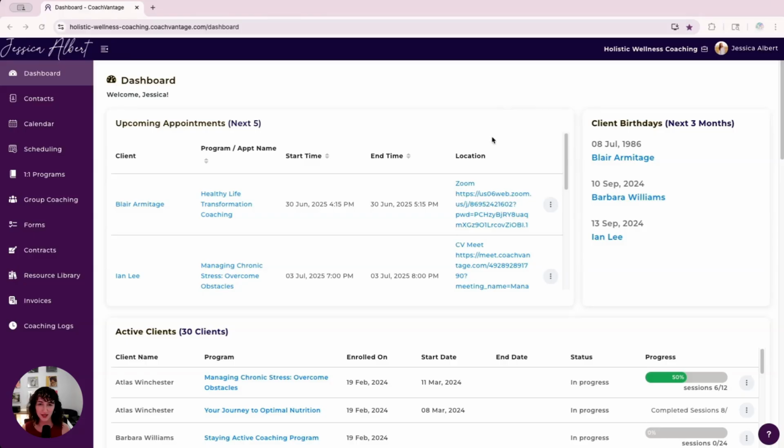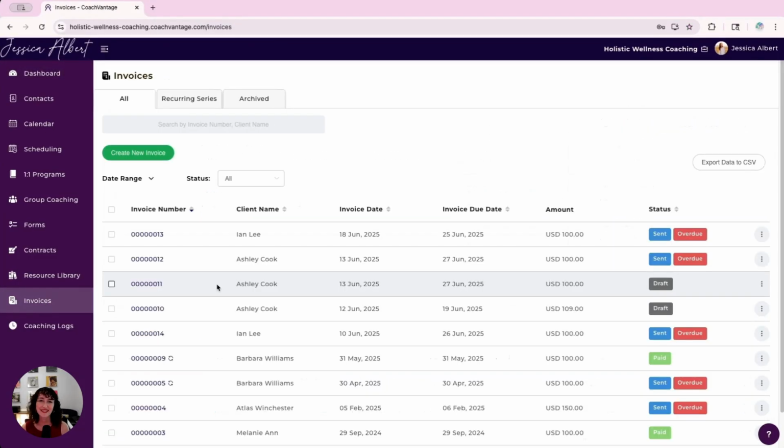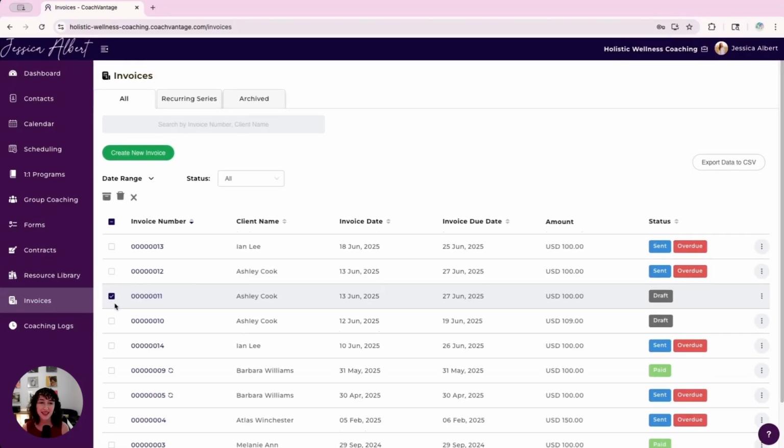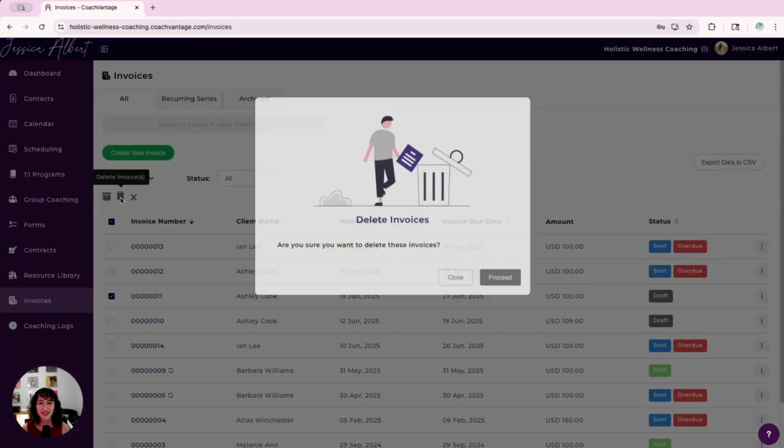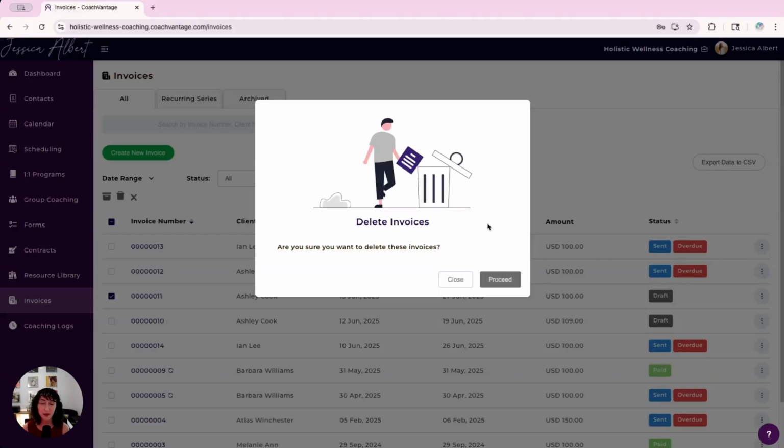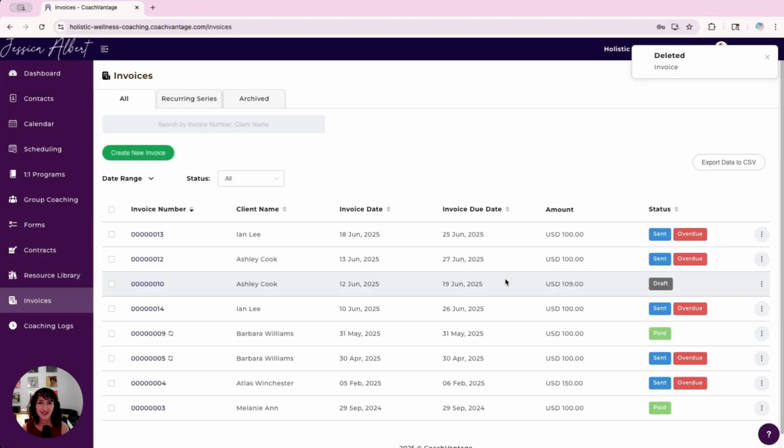From your dashboard in CoachVantage, select Invoices on the left-hand side of your screen. Now, check the box next to the corresponding invoice number you would like to delete, and then press Delete Invoice. A pop-up window will appear. Press Proceed. Fantastic. The invoice has now been deleted.